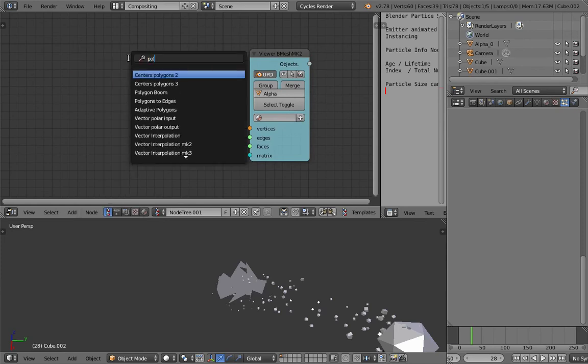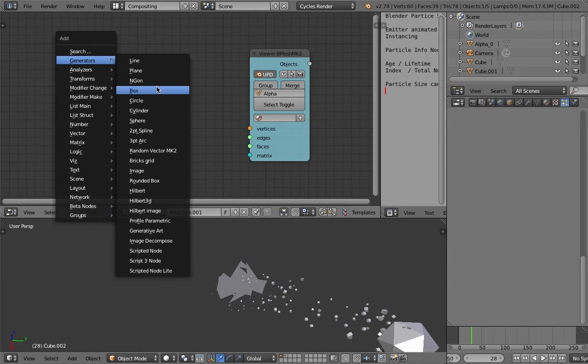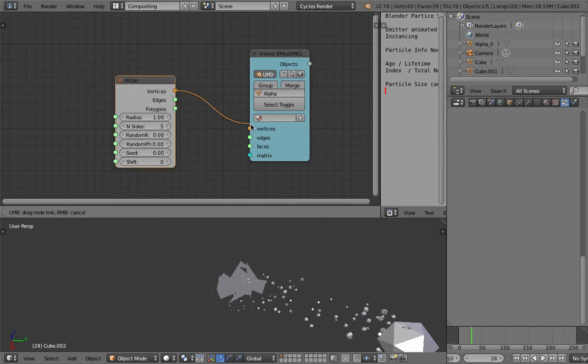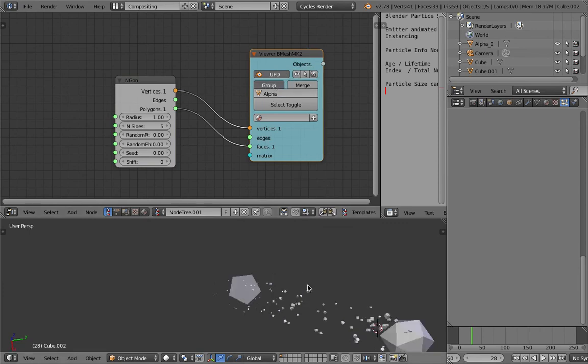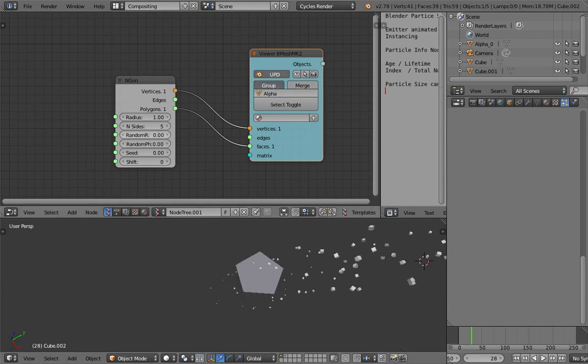But let's just use polygon. Hexagon is n-gon, I think. Vertices and polygon into the viewer B mesh, and the output we want it to be grouped as well. Don't forget. And we want to randomize it slightly.